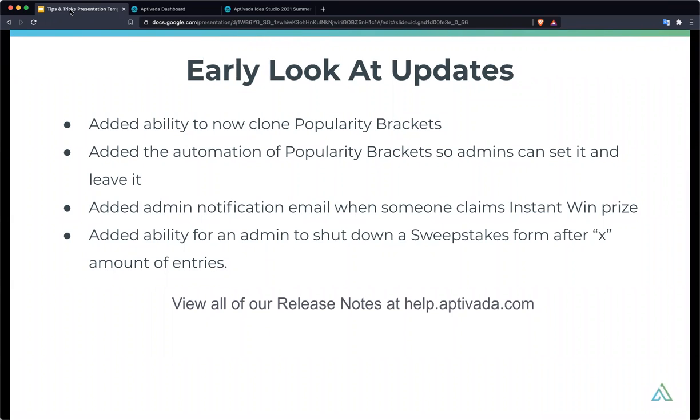With popularity brackets, we've also made it so the winner selection is automated. In our first version of popularity brackets, as your first round ended, an admin would have to go in and move the winner to the next round. Now the winner will automatically move to the next round, so you don't have to worry about jumping in and setting it up round by round. It all happens automatically.